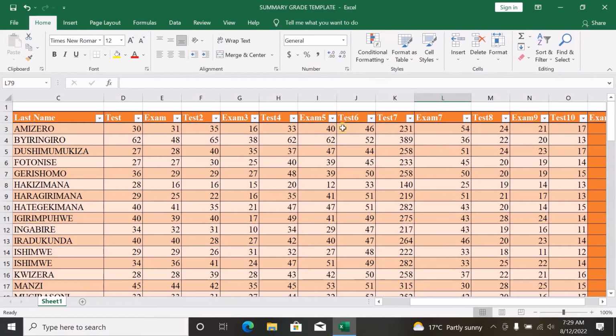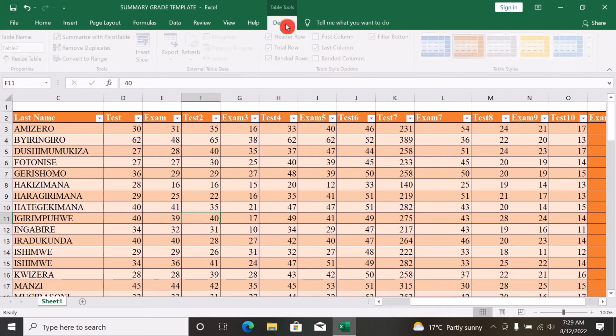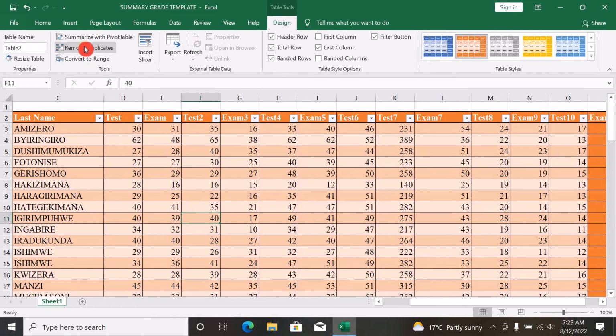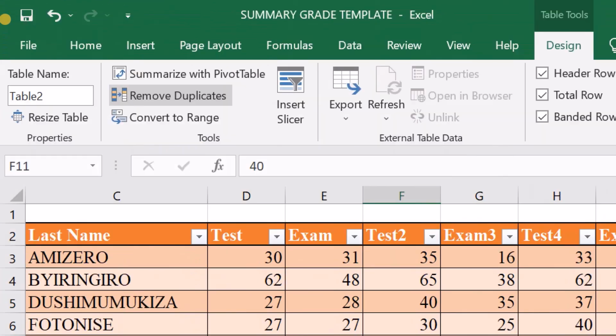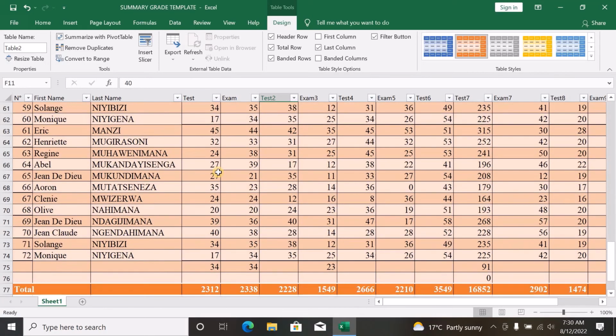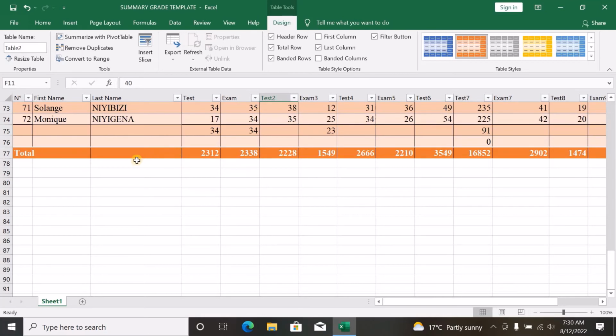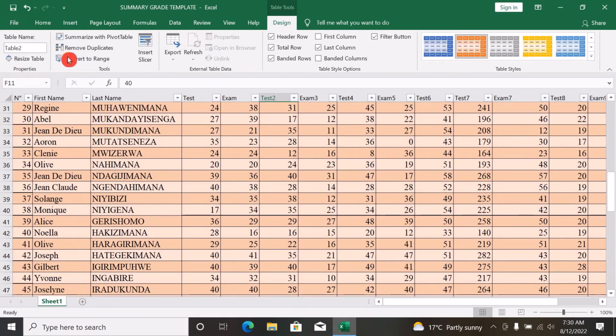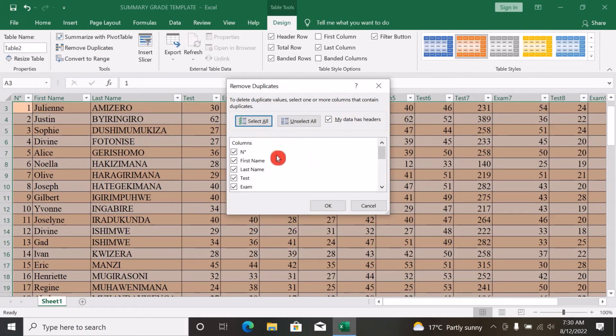Another thing on this Excel table is that this table can remove duplicates. You can see once I go to design and just go to the left, with this table I can remove duplicates. I can click on remove duplicates, and here you have to select where I want to remove duplicates. Remember that I had 72 rows, but my table might contain some duplicates. Let me go to remove duplicates.